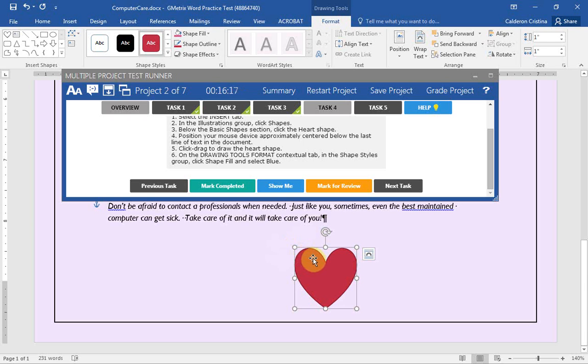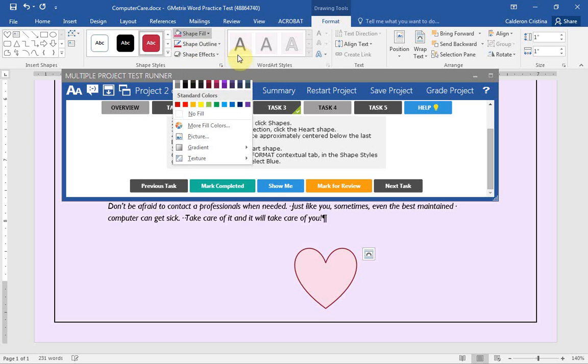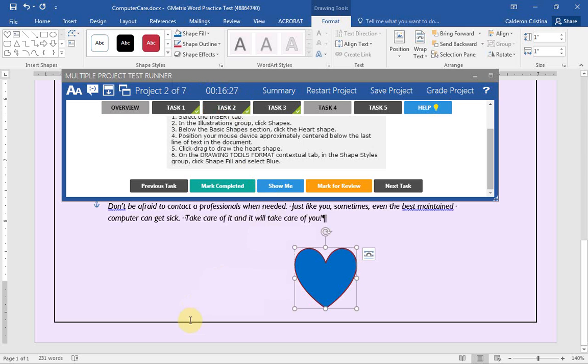Okay, good. Now you have a Format tab that opened up. And you're gonna go to Shape Fill and select blue. You should hover above to see which one is blue. Good job. That's it. Very good. Mark completed.